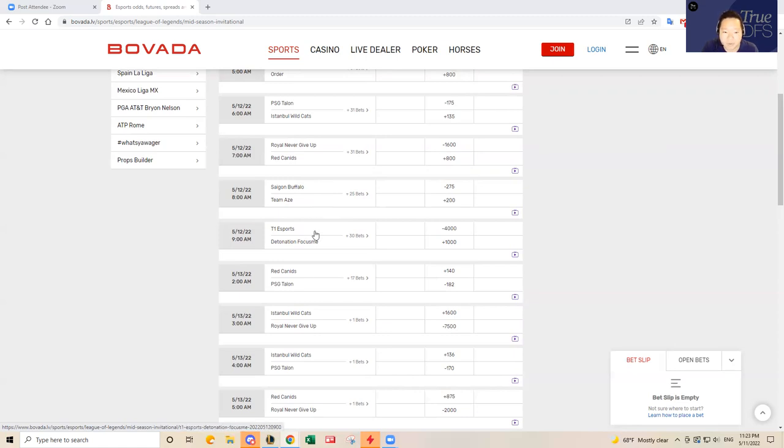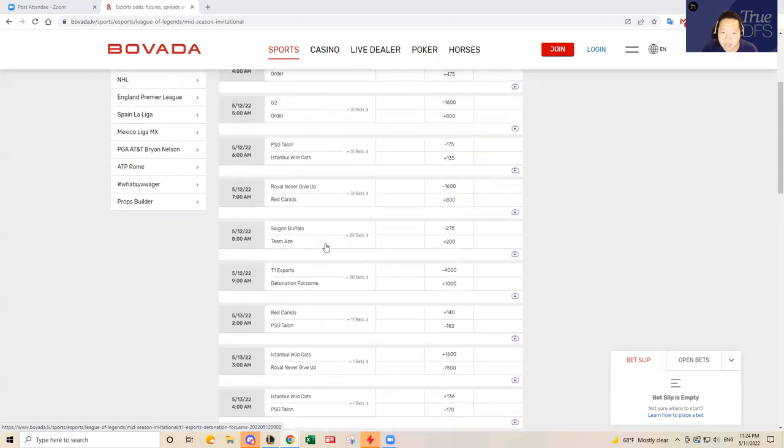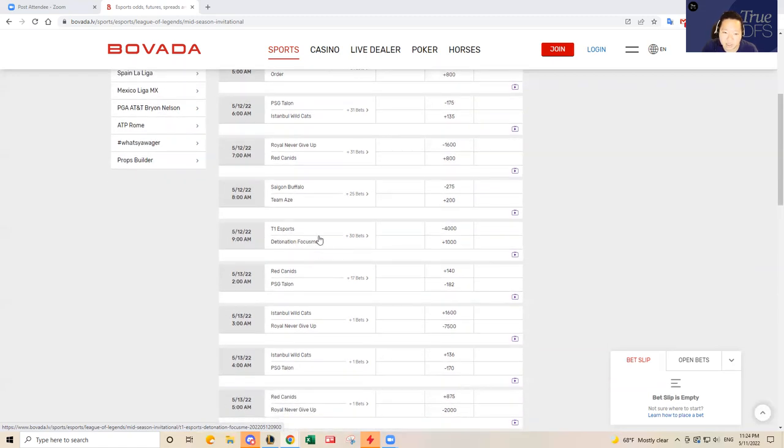And then the last matchup of the day is T1 versus Destination Focus Me. DFM has not looked that great, except for the first day. Even on the first day, they didn't really show me that much. I know they play against bad teams, so I just feel like T1 is going to crush them. And DFM tends to play on the slower side, so I think T1's kill upside is not as great as the previous two days where they played against Saigon Buffalo and then Team Aze.